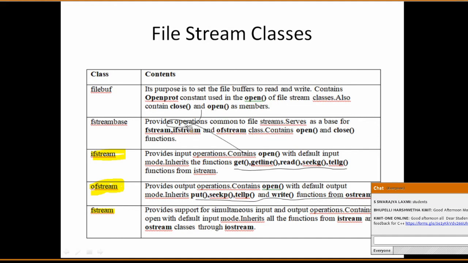Then the next one we have is fstreambase, common to file streams, which serves as a base for the fstream class, ifstream class, and ofstream class. It contains methods like open and close.